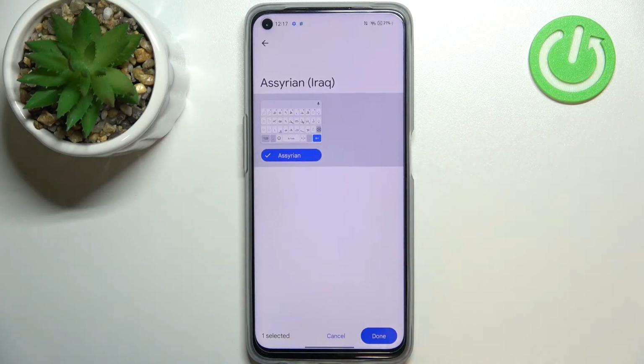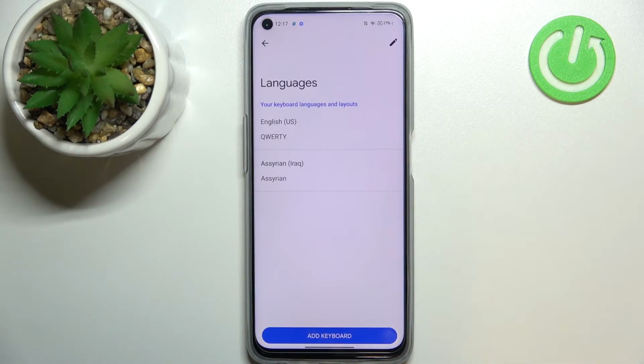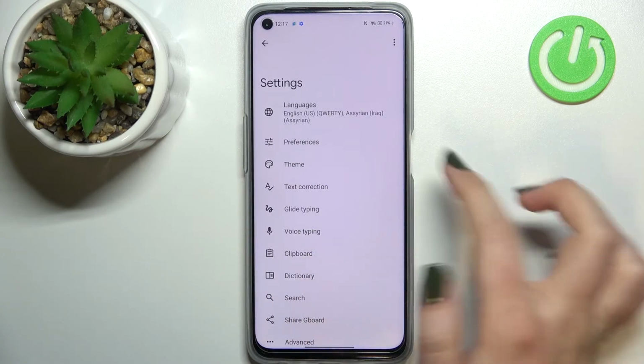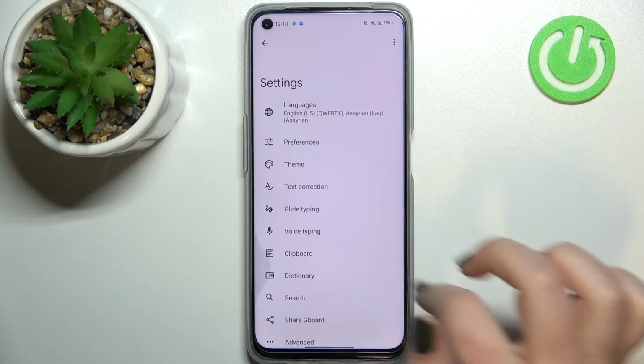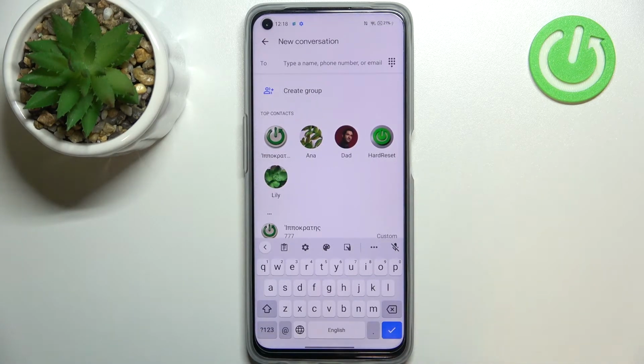Here you will have the keyboard options. So as you can see, in my case, I've got only one, but sometimes you will have 2, 3 or 4. So pick the one you'd like to use and tap on Done. And the Assyrian has been immediately applied to this list, so now we can go back to the keyboard in order to check the changes.